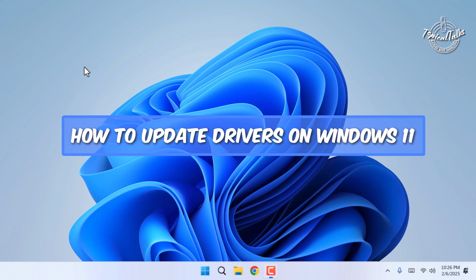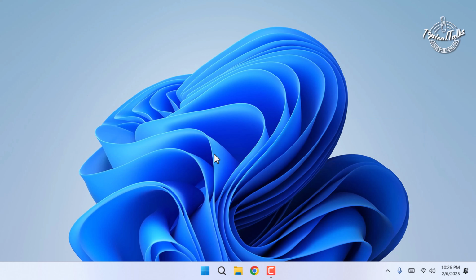How to update drivers on Windows 11. The easiest way to update drivers is through Windows Update.